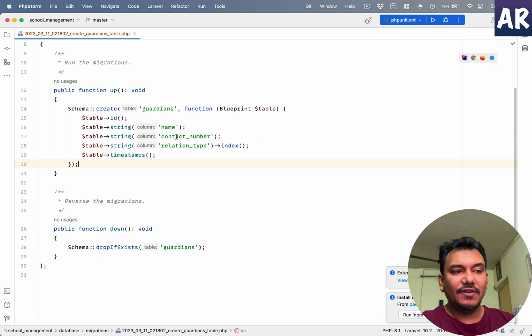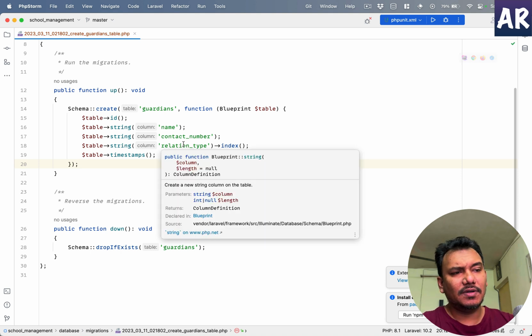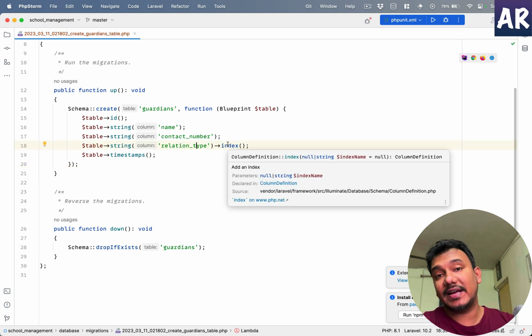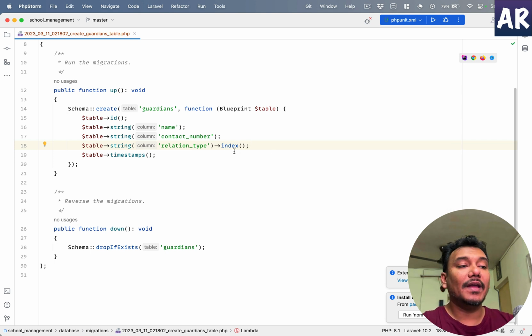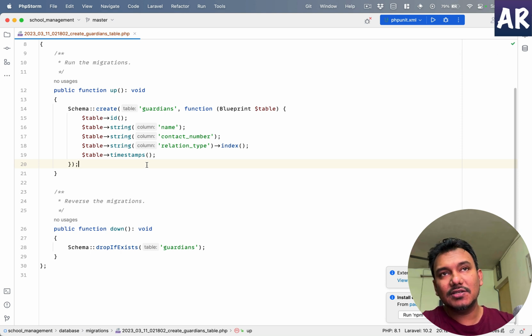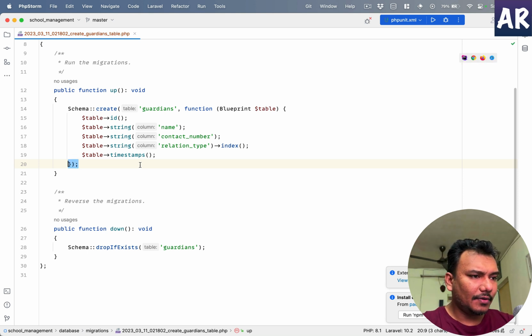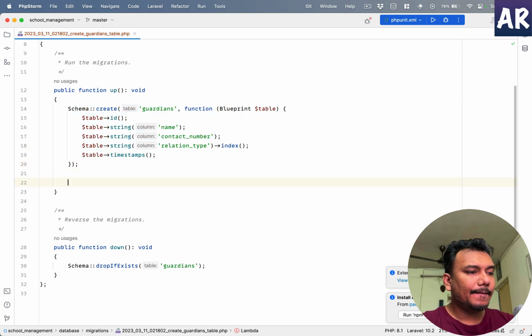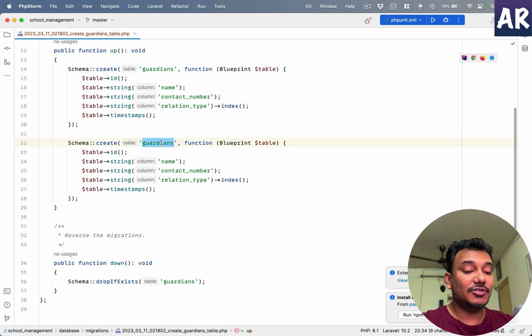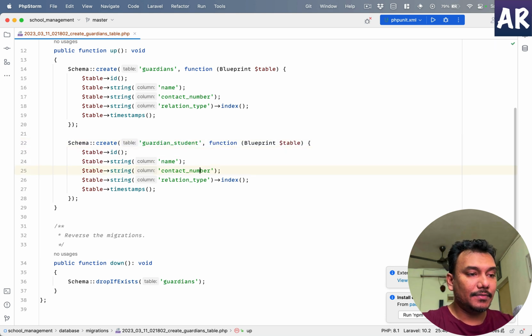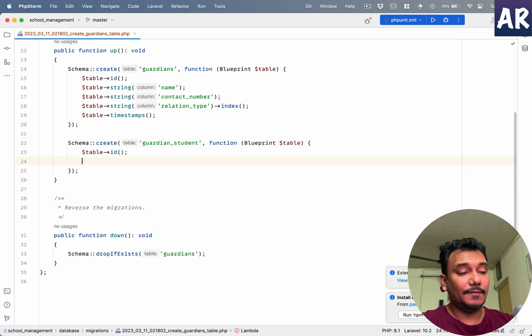All right, so we have three fields over here: the name, the contact number, and the relation type. And the relation type I felt should be indexed, so I have added that. And now comes the pivot table, which is the student and guardian relationship. Now Laravel by convention tells you to keep the table name alphabetical, which means if I am creating that pivot table, it should be guardian_student, right? So let's follow that.